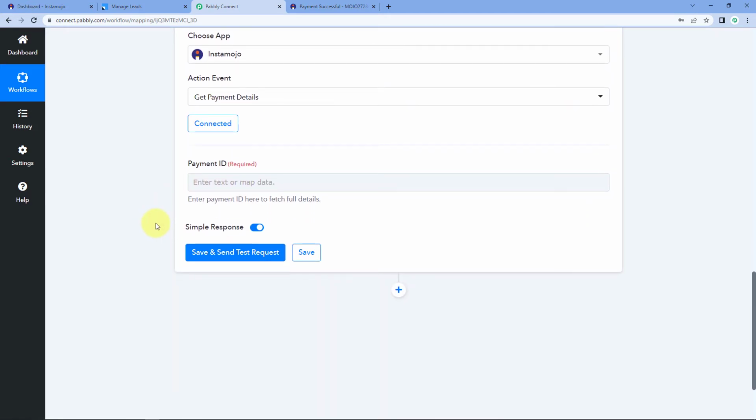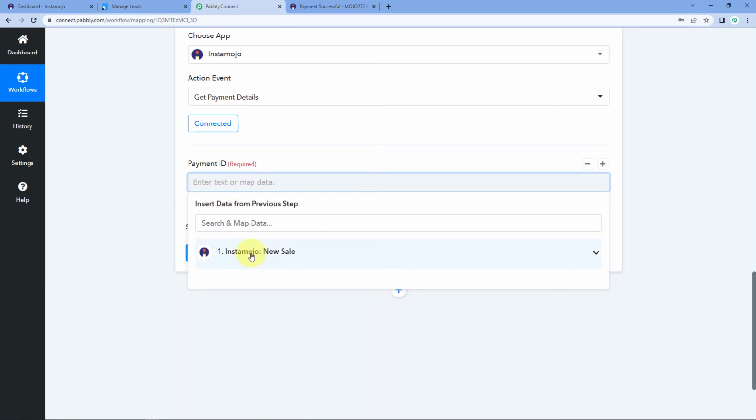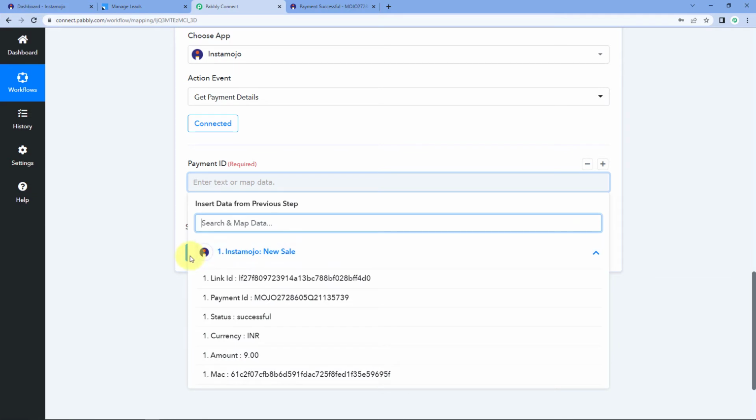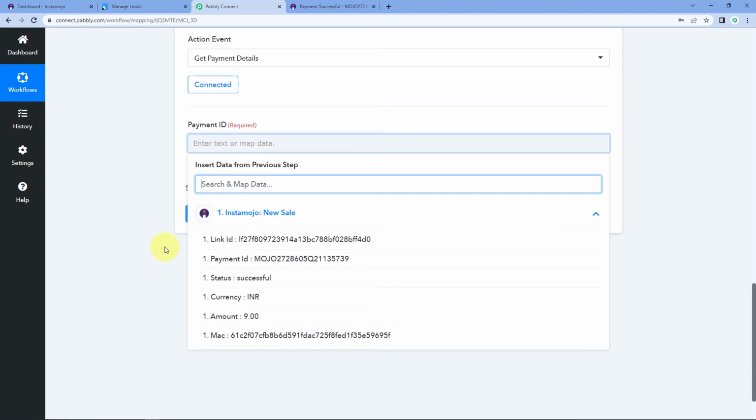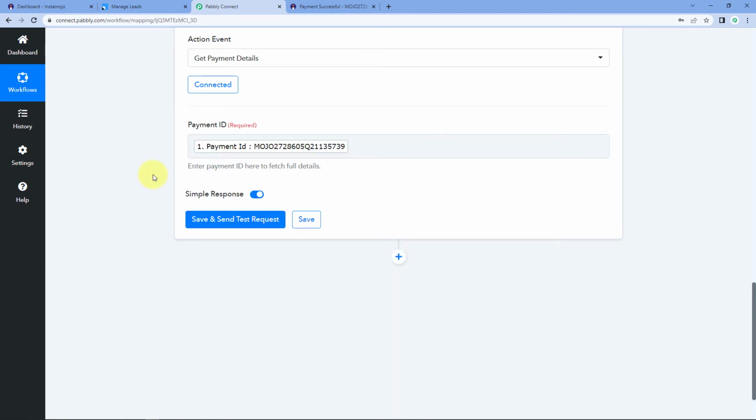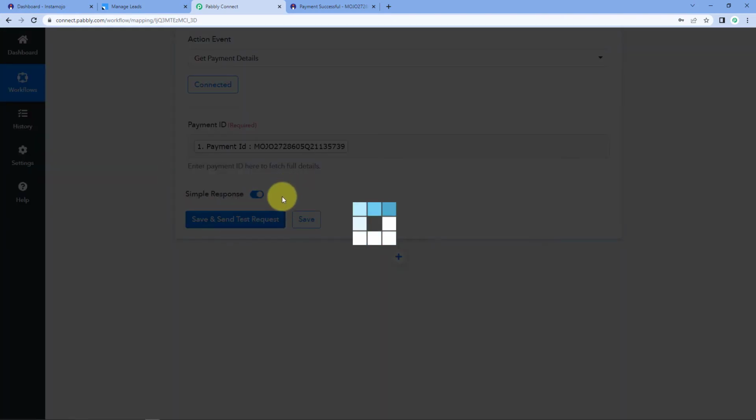And guys, the process of mapping is very simple. Simply click on this field, and from the drop down below we can see that all the responses which we have received from Instamojo in our trigger window can be seen over here. And out of all these responses, select the response of payment ID and map it. And after mapping the payment ID, just click on save and send test request.